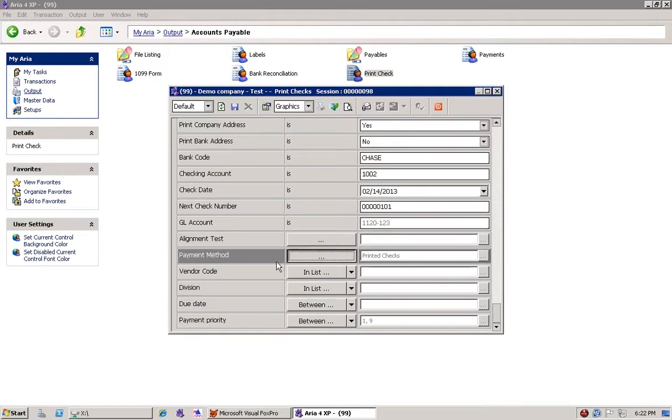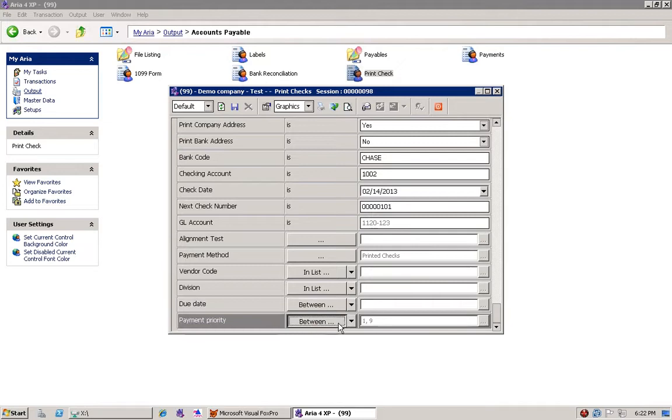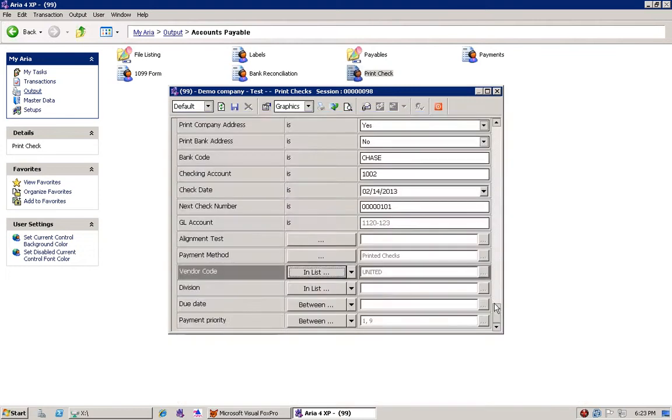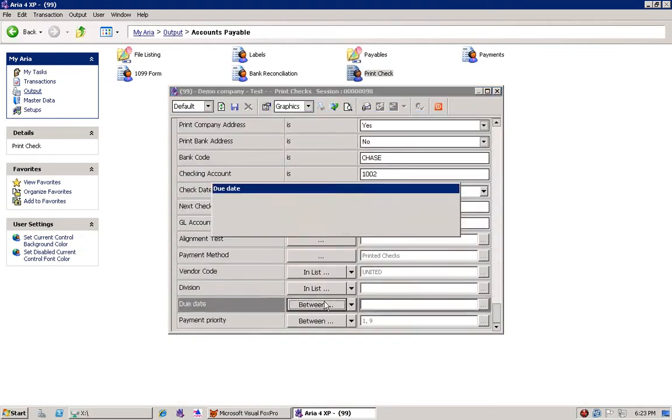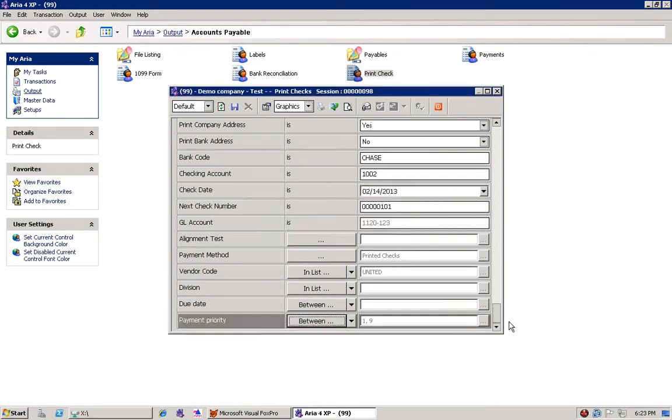Payment method, in that case, it will be by default selected as a printed check. Then I can narrow down my selection by vendor, by invoice due date, or by payment priority. So let us say I want to print all the approved invoices for United Apparel. So I'm going to select that as the vendor. And for any specific invoice due date or payment priority, I select that as well. And now I'm done with my selection criteria.